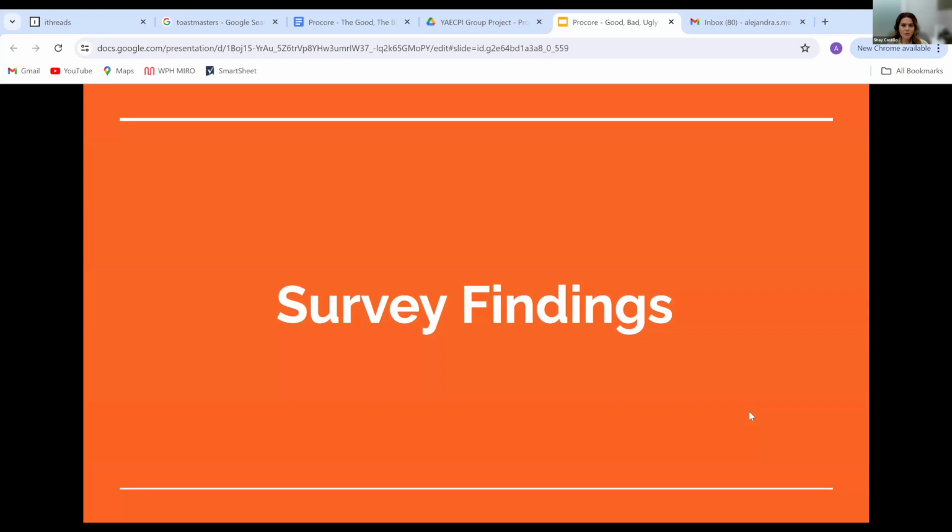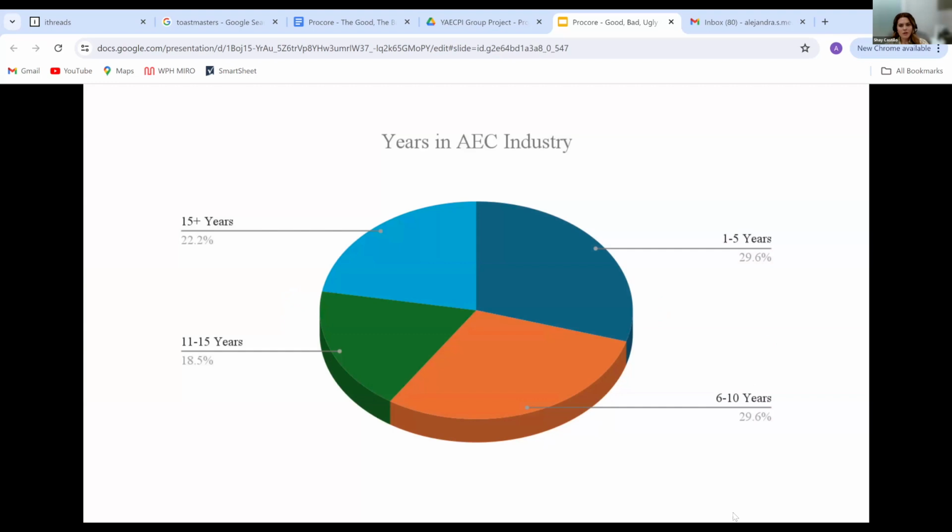Alrighty, so now we can move on into our survey findings. To start off, we first wanted to get an understanding of the level of experience within the AEC industry of the survey respondents and who we surveyed. As you can see from the pie chart, we had a mix of experience ranging from 1 to 5 years all the way up to 15 plus years of experience.